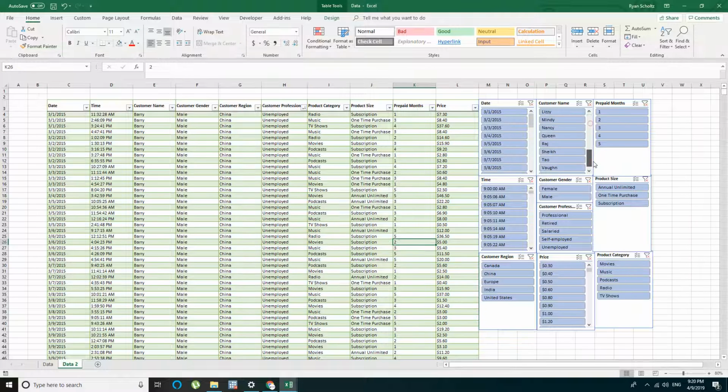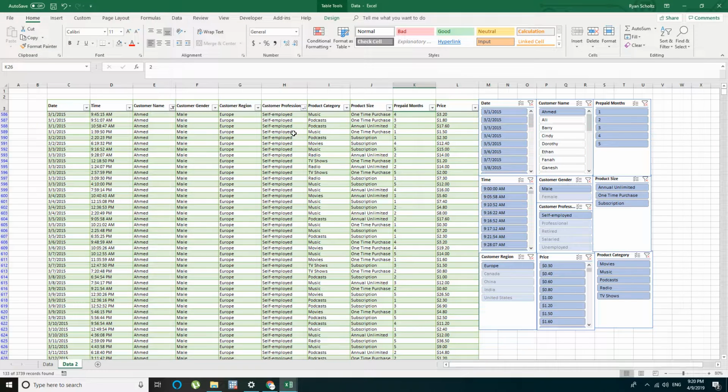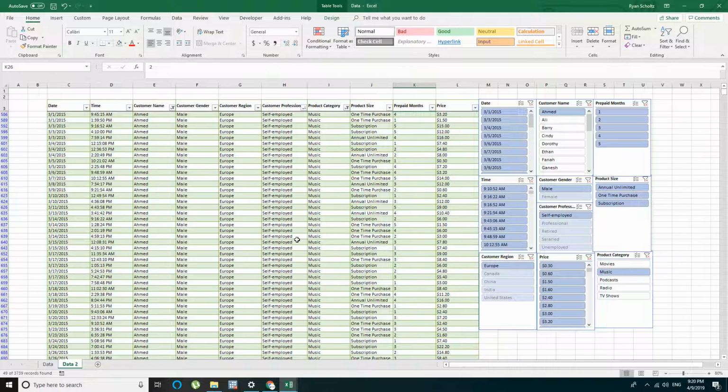Say we only want to see purchases made by someone named Ahmed. Just select that and it will automatically filter. And then maybe we want to filter that by category. So we'll select only music. And maybe you only want to see people in Europe. That's currently ticked off, so we're only looking at European. Let's see if we want to look at all regions. We'll just clear the filter from here. So it looks like he's only made purchases in Europe.